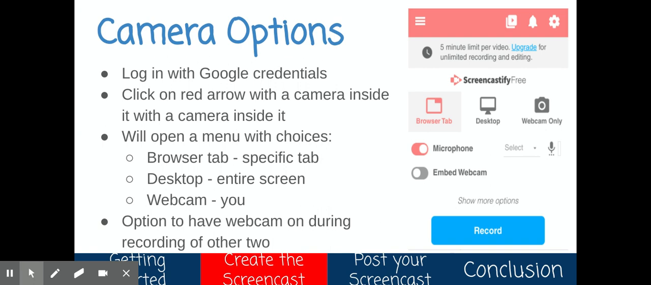In order to record your video, you will have to log in with your Google credentials and then click on the red arrow with a camera inside it in your toolbar. This will open up a menu where you can choose to record your browser tab, as I am doing now, meaning the specific page you have open at the moment, your desktop, meaning everything on the screen, or the webcam, which would just be you and whatever you hold up in front of the screen.